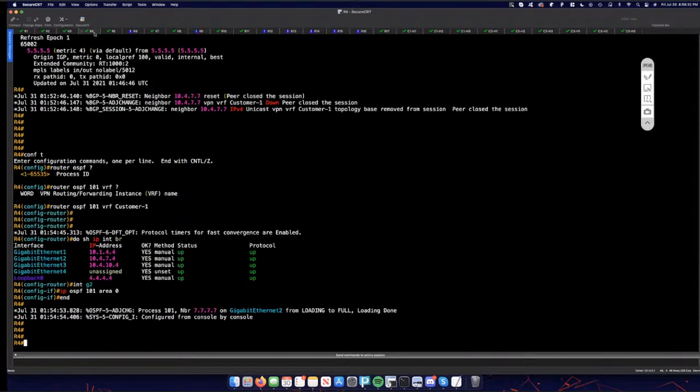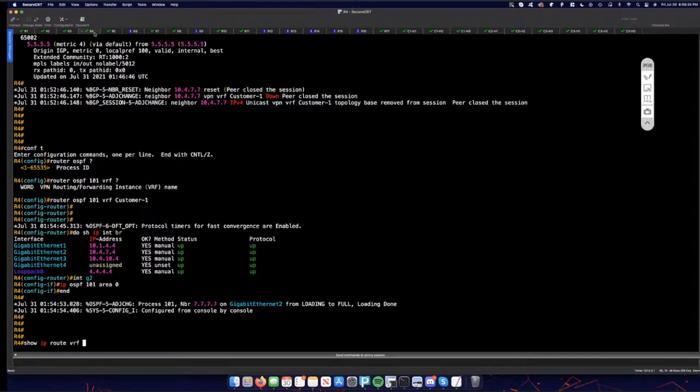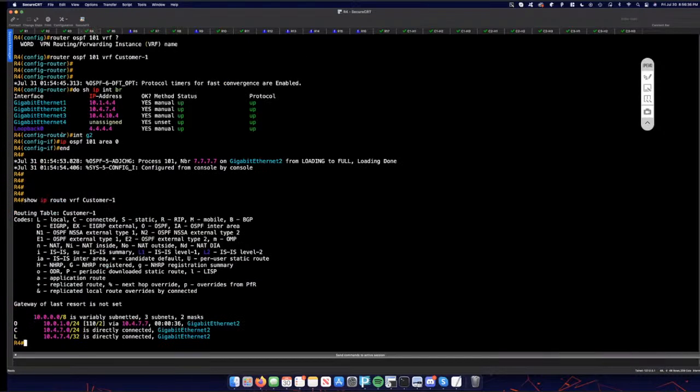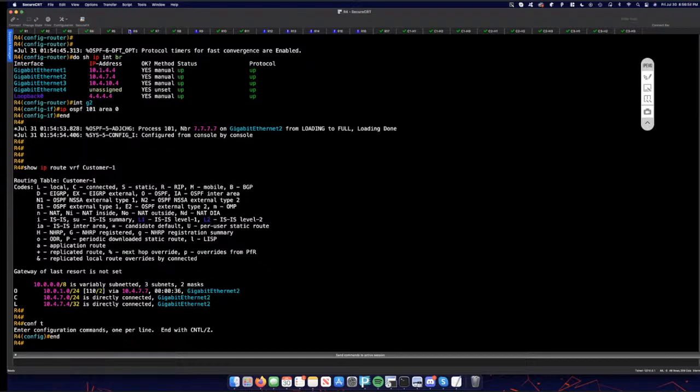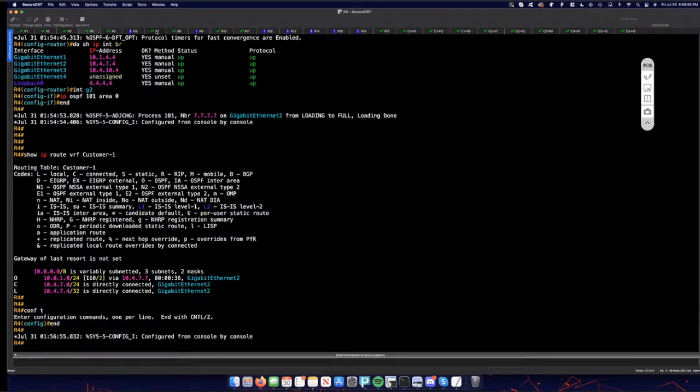So if we go ahead and look at our provider edges now in the customer routing table, so this is the VRF routing table, you can see we're learning the OSPF route here. Now, we have OSPF running between the provider edge and the customer edge. So the lingo is that OSPF is our PE to CE routing protocol. And we're using BGP VPNv4 between the provider edges.